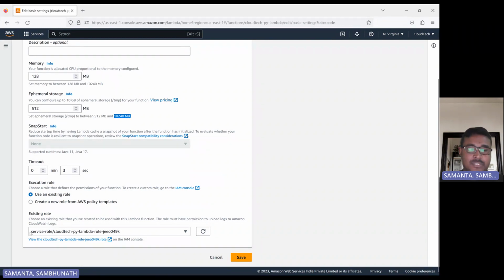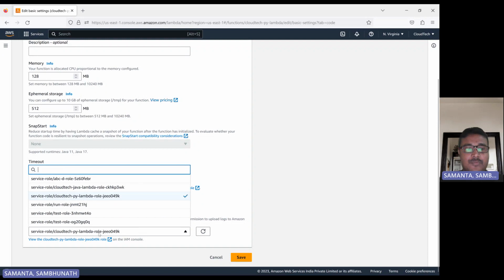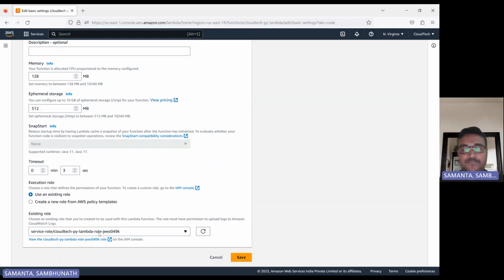And this is the role we are going to use for this Lambda function. If you want to change the role, you can change it here to some other role, and whatever is available will also be displayed here. Okay, guys, so if you want, you can modify the timeout, because the timeout is a very important part here.